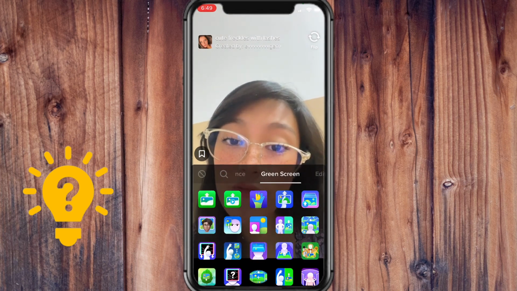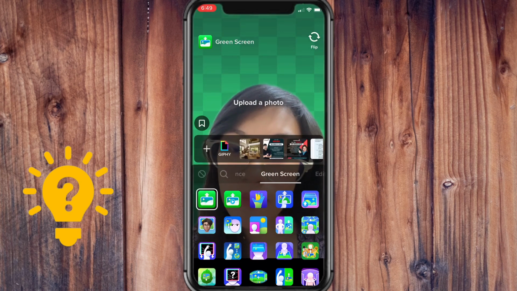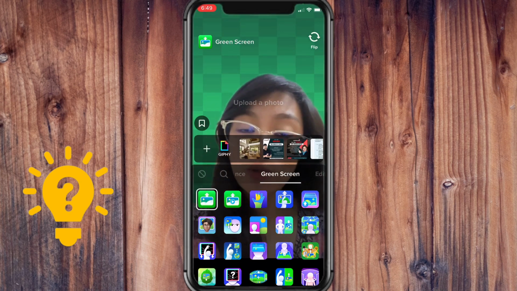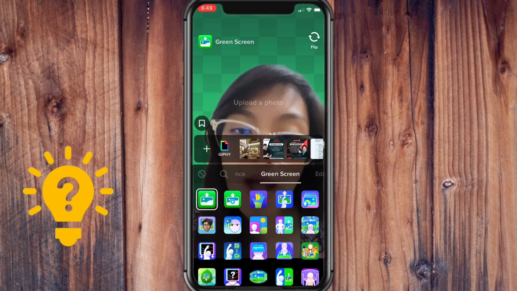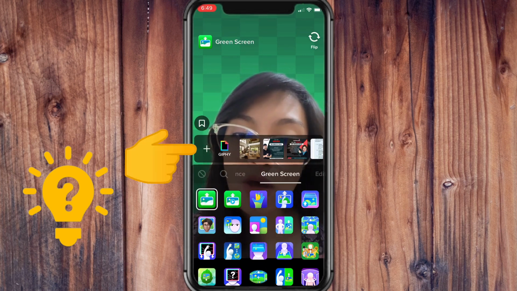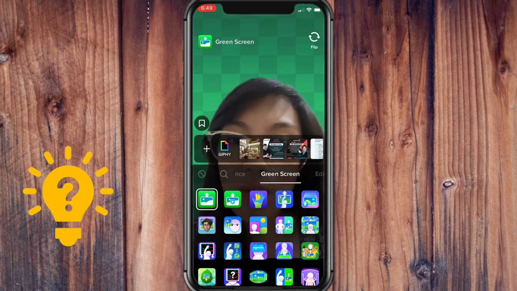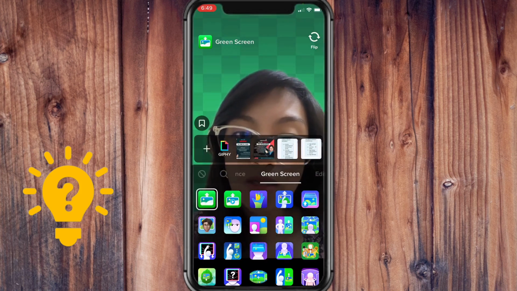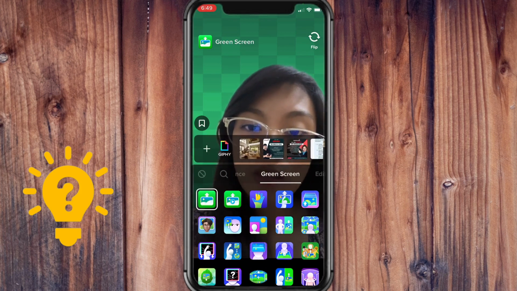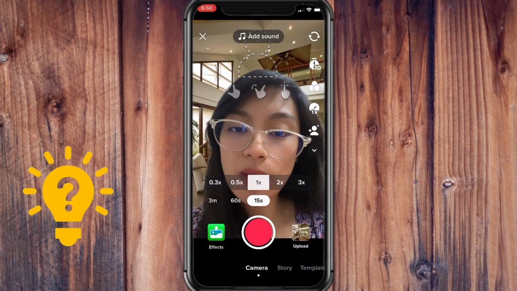Now tap on the first icon, and as you can see it says upload a photo. You can choose from your album by tapping on the plus icon here or by just sliding this to the right. So for example, I want this as my background.